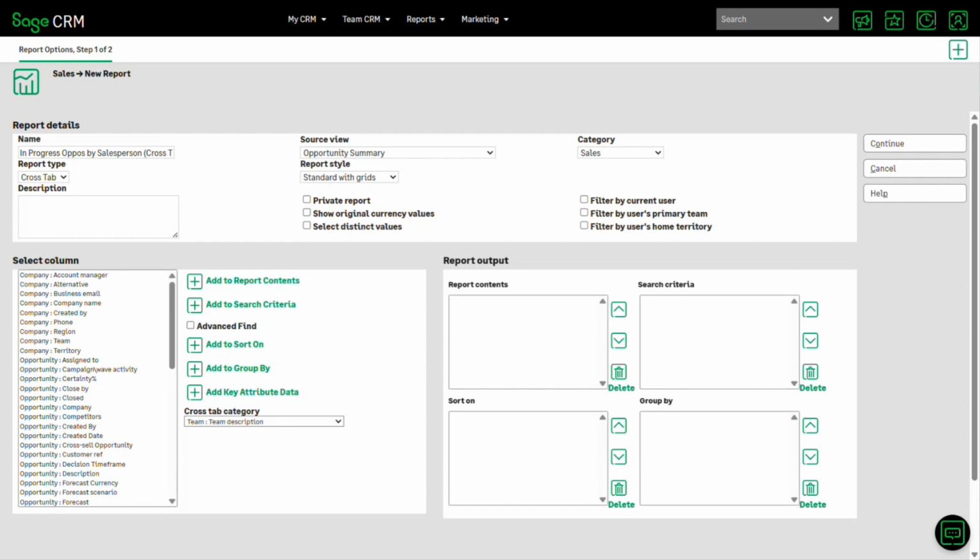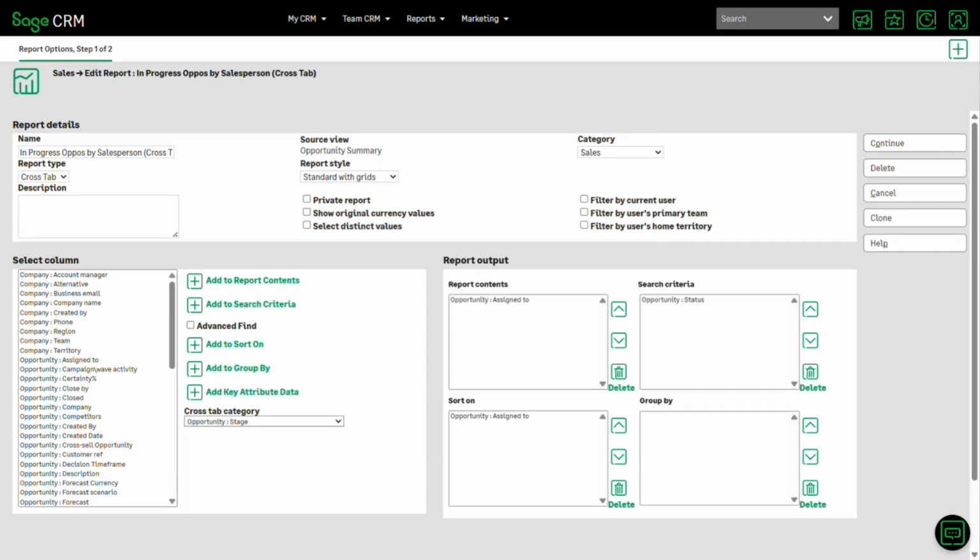So here I've chosen my data source, I've chosen it as a cross-tabular report, and down here you can see that I've filled in the information that I want. Now, for my cross-tabular report, if you imagine I want to have an overall criteria that I just want to report on the opportunities that are in progress.